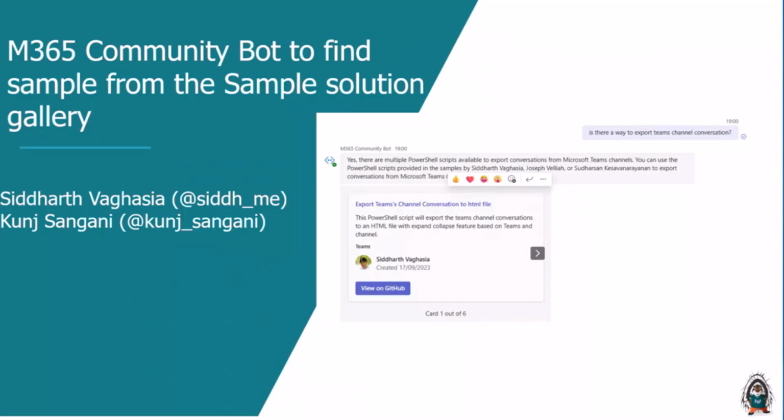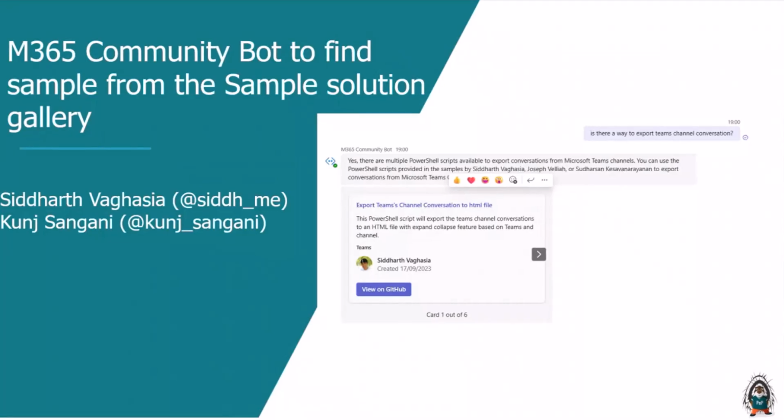There is a very nice solution gallery landing page where we are able to find the samples. So this is an attempt to create a bot out of it using the new tech stack which is available, with the ability to find the samples from there. I had the privilege to have Kunj as a co-contributor who helped me work on this particular project.